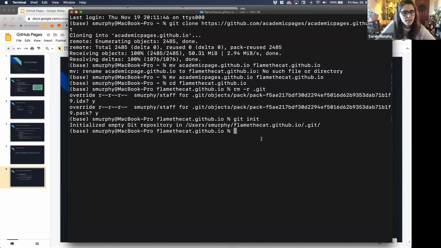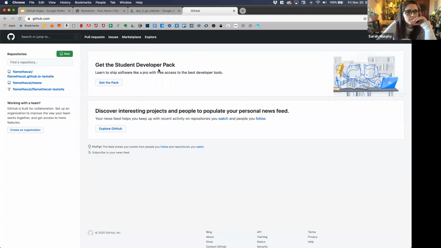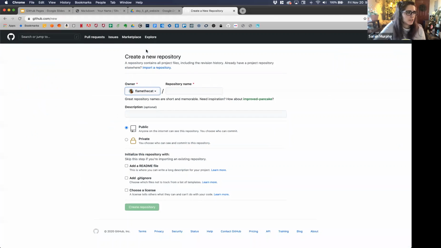Great. Okay. So now we are finished with the command line for now. Now we're going to open a web browser and go to the GitHub website. I'll give you a second to do that, and then we'll create our repository online. So once we get to github.com, just the main GitHub website, we're going to click New to create a new repository. I think you did this on Monday too, but we'll go through it again.